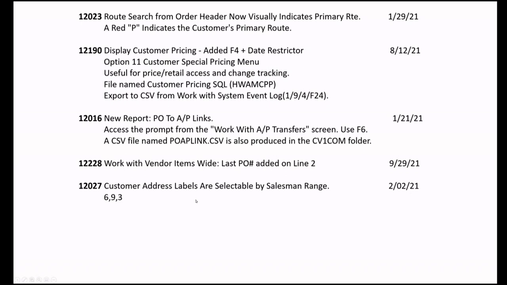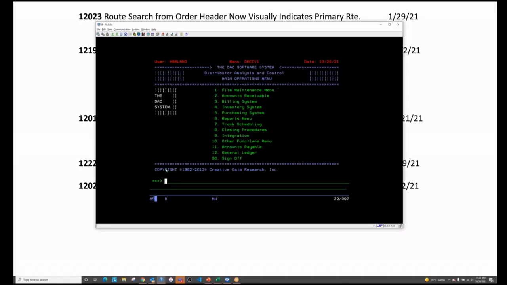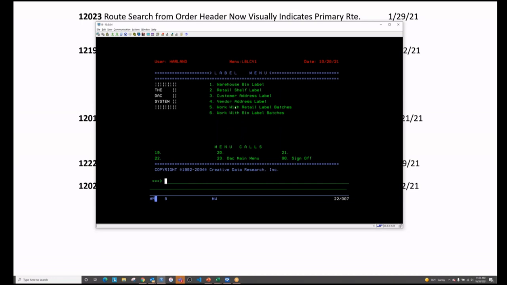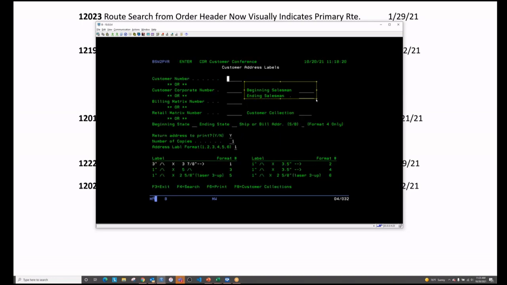Customer address labels are selectable by sales range, salesman range. That's a new change. I'll just show you that real quick. Not a lot to see there. I'm just going to do a shortcut here for the brevity of time, so I'm going to go straight to the labels menu. Customer address labels, option 3. And now you can run customer address labels for a salesman range, maybe just Joe or Jane or whoever the salesperson is. Put them as the start and end, and do address labels just for them. So it's just another way to go about that when you need to print mailing labels for whatever your purposes are. I'm sure you're familiar with all the different options that have been in here, longstanding. We do from time to time add features into the address labels. People use those in different ways, and maybe not always just snail mail. So that's what that function is.